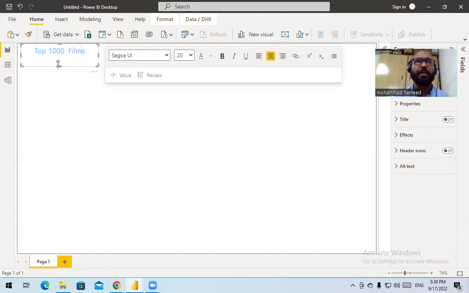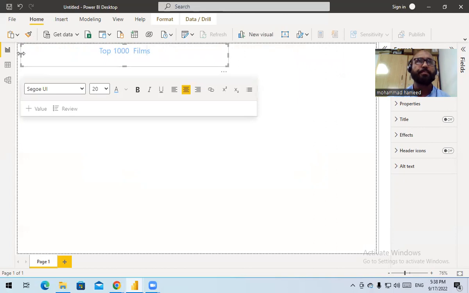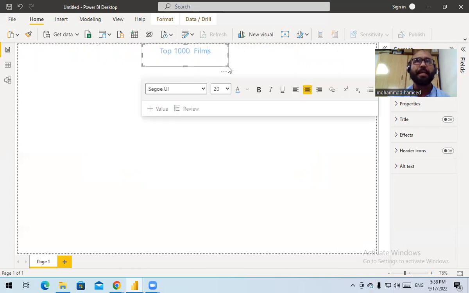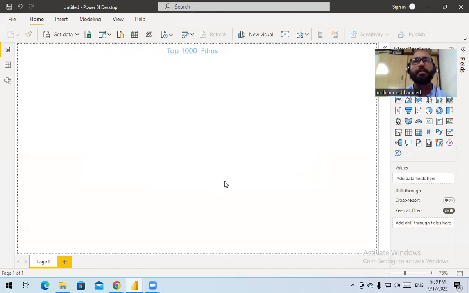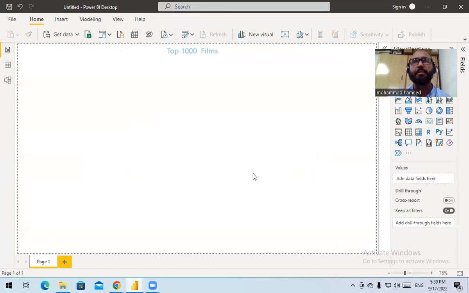You can move the text box rightward and downward by dragging it. This is the position of the text box now. This was one task, how to insert a text box in Power BI, and then another task is how to insert a table in Power BI.